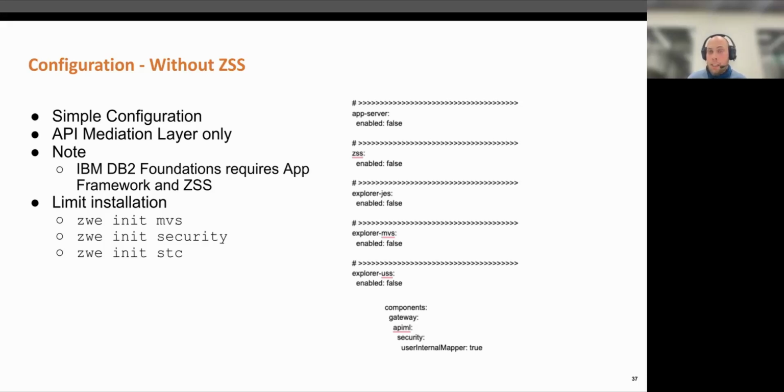MVS will prepare the data sets that are necessary. Security depends on whether you have the security privileges. If you have security privileges, it can directly submit the JCLs that create the proper users and give them the proper privileges to run API ML. If you don't, it's possible to run it with the security dry run option, in which case it generates JCL that you can then provide to your security administrators to take a look and enjoy all of the great new users and new privileges that they will have in their system. And the STC is creating the actual started tasks that are necessary for Zowe.